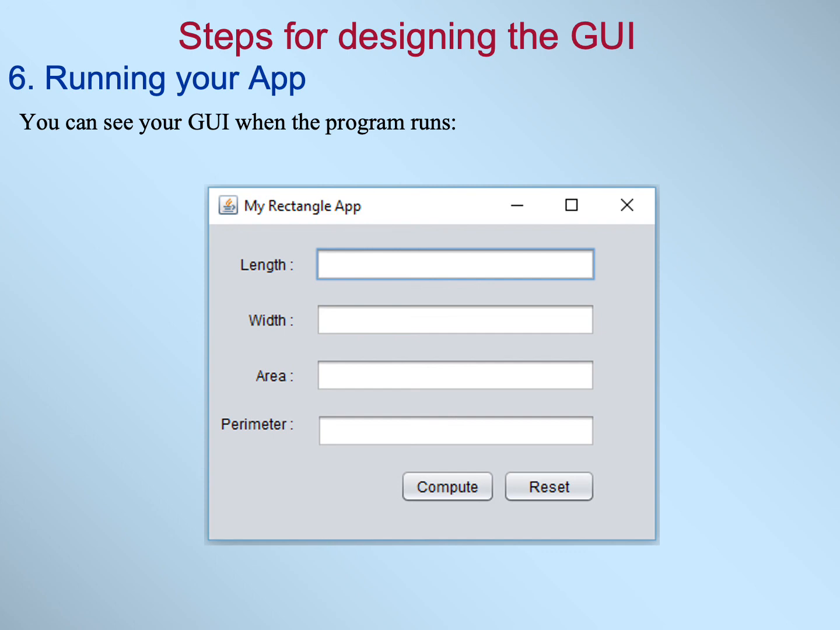In GUI Part 2, we are still going to use this same program. We will write more code and ensure that when we click on Compute, it will calculate the area and the perimeter. And when we click on Reset, it will reset all those text fields to empty. That's all about GUI Part 1.